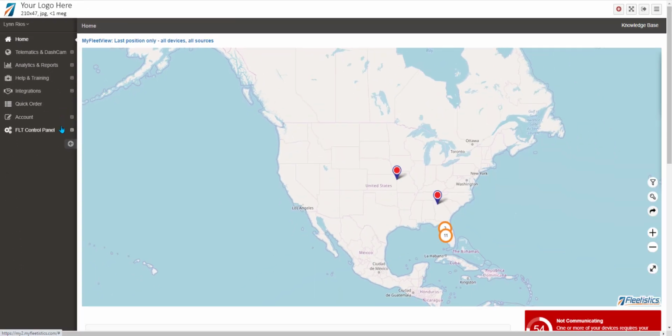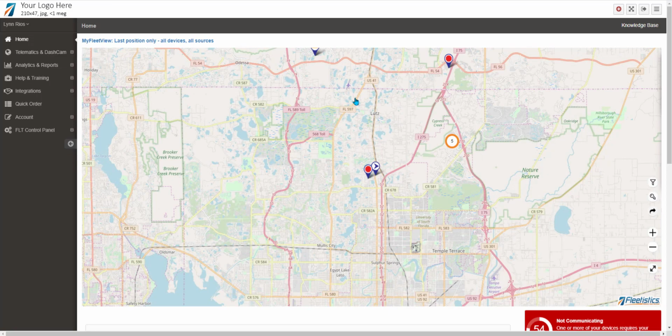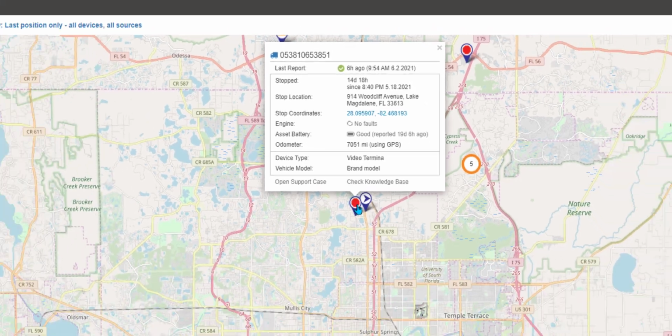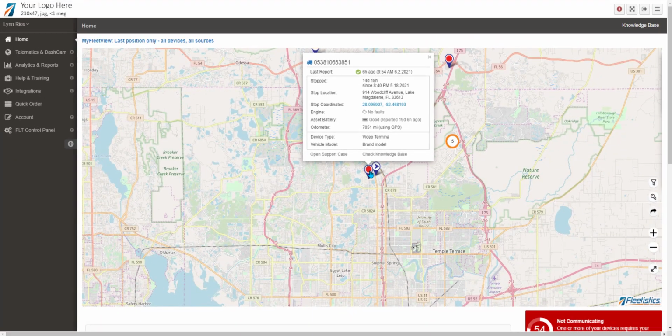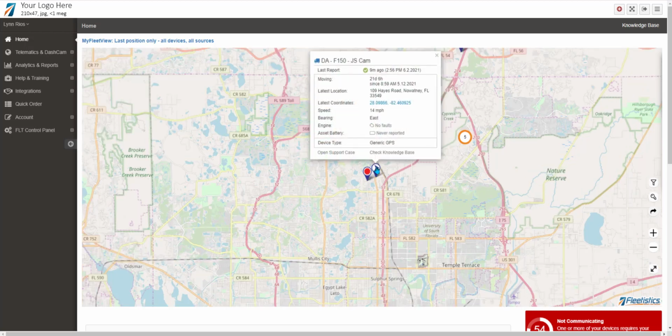Let's start with the MyFleet View map. This is a quick snapshot of the last reported location of your vehicles or assets. Vehicles that are close together will be clustered. This is to keep the vehicle icons from overlapping each other on the map. By left-clicking the cluster, it will open up, and clicking each vehicle will give you the date, time the device last reported, battery status, and additional information. You can zoom in and out of the map by using the wheel scroll of your mouse.